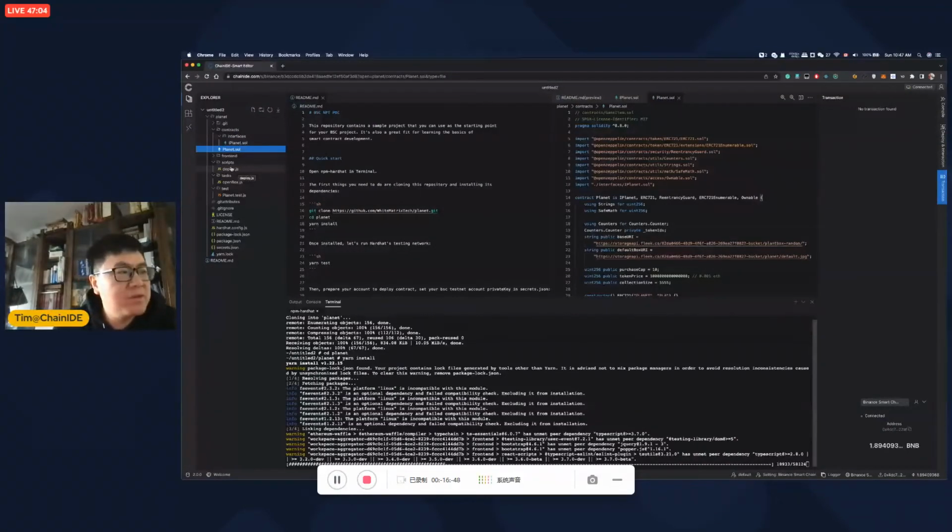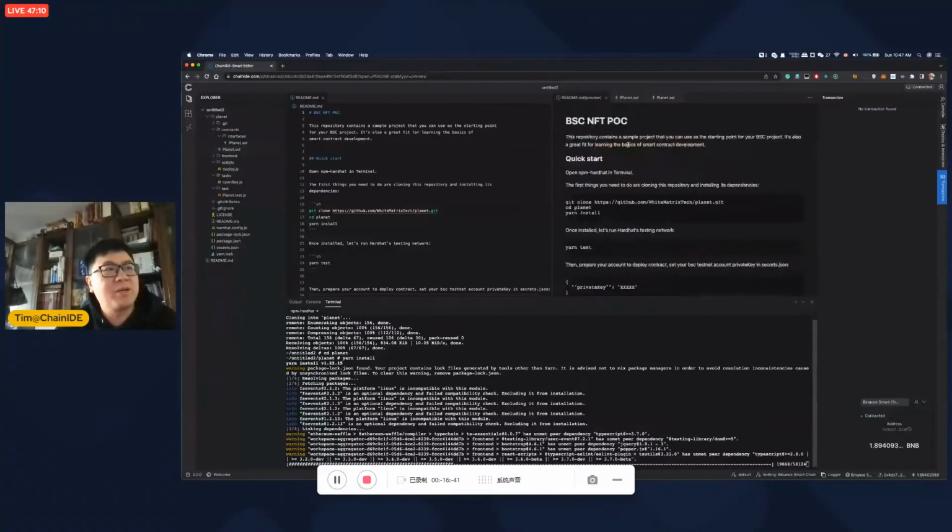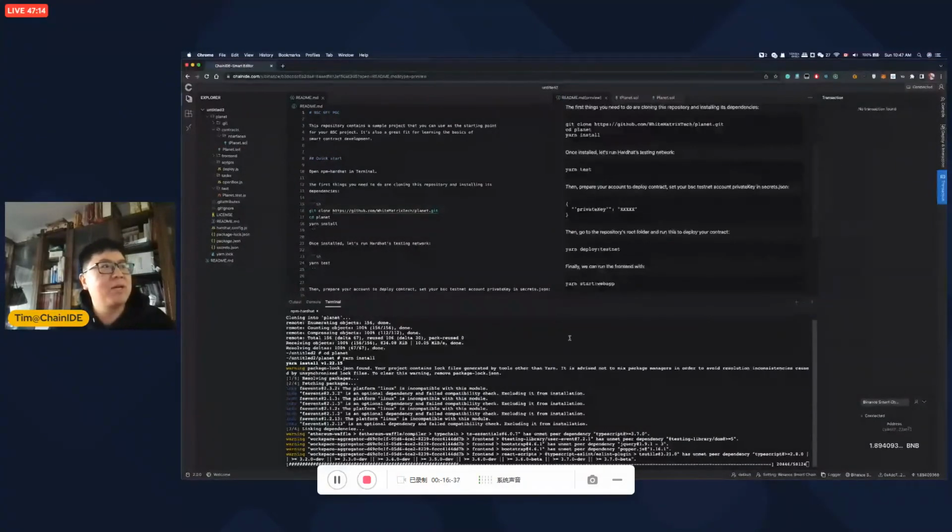So after this installation finishes, we will just start the test. Let me do some steps we can directly do at the same time while it's installing, right? The most important part is we want to set a private key, right? Make sure that this private key is only for testing, right?